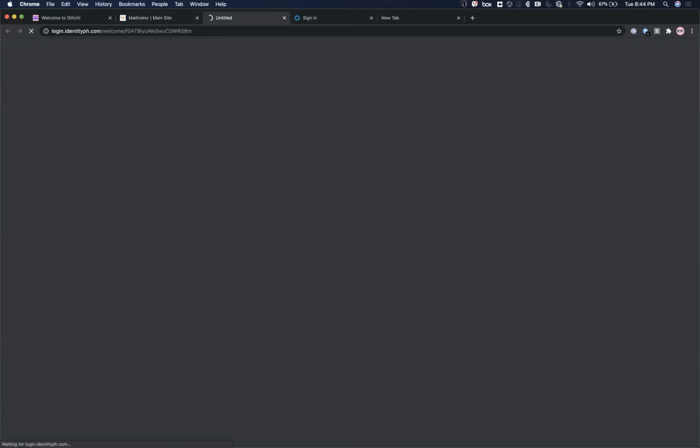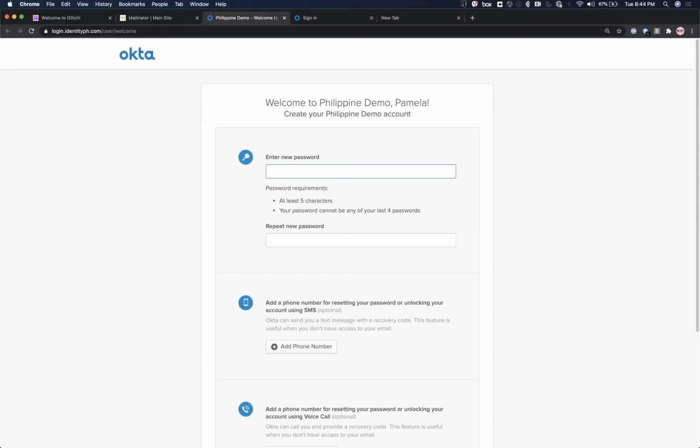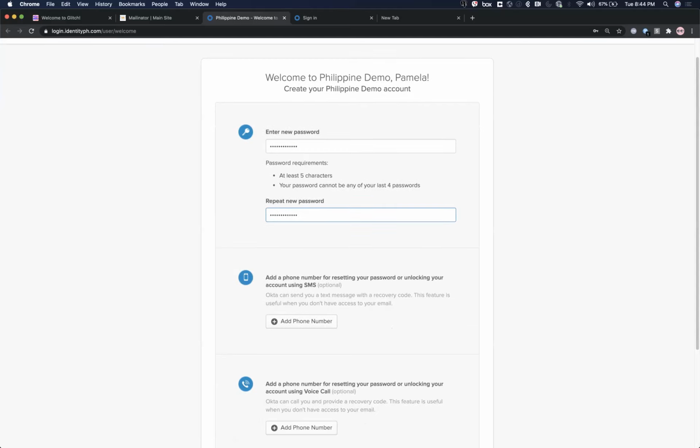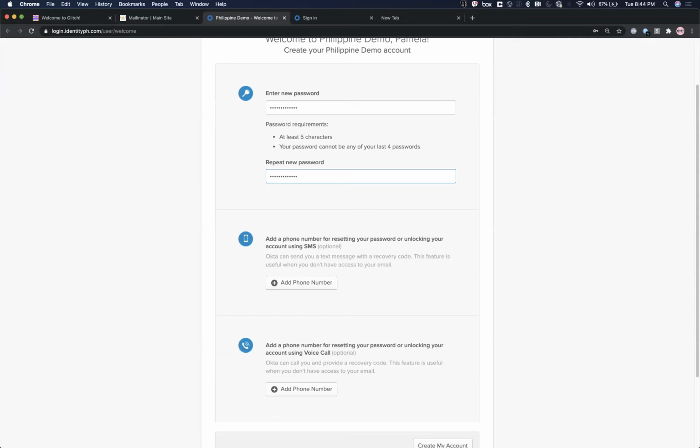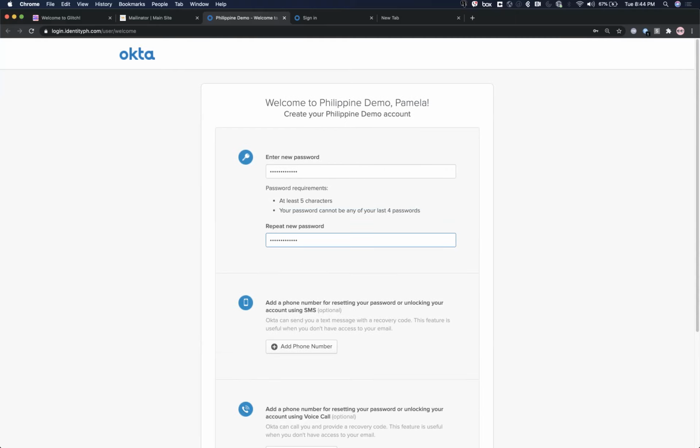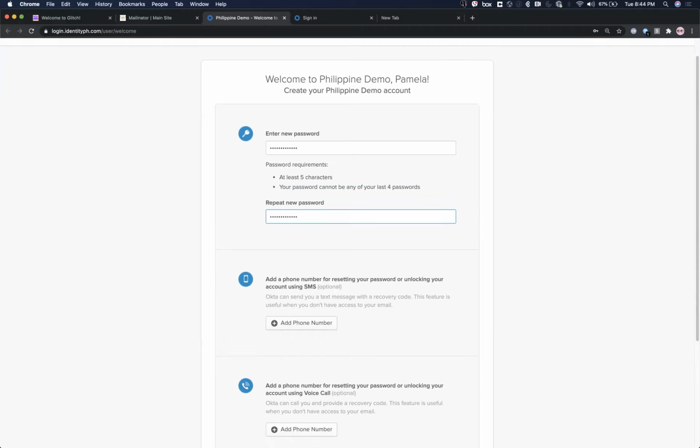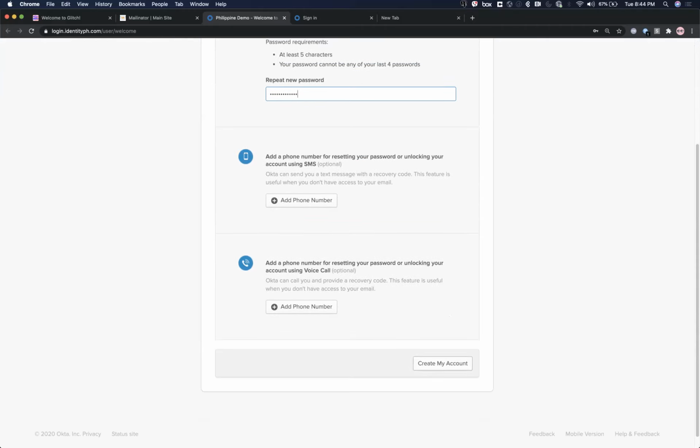And from there, I can now set a password, or Pamela can now set a password. Pamela can even set a self-service password reset capability by providing her SMS or mobile phone number as a way to verify her later on, or to trigger that self-service password reset. But for now, I'm just going to skip that part and create my account.